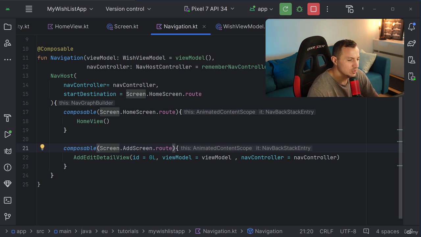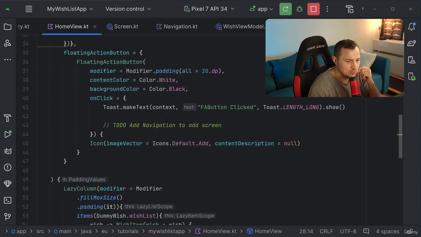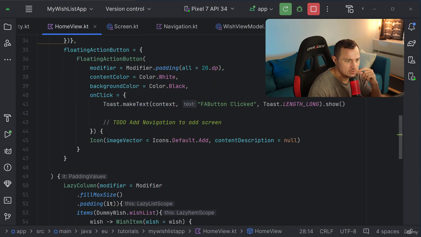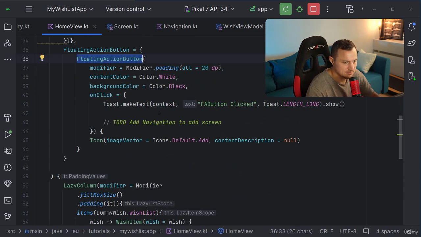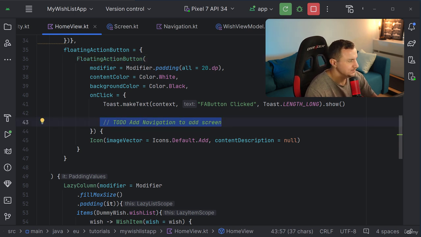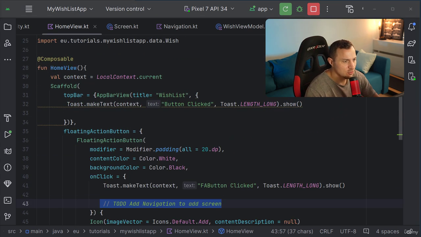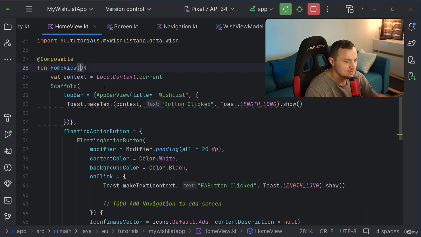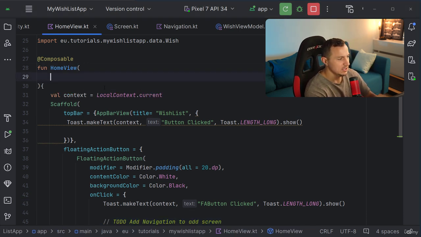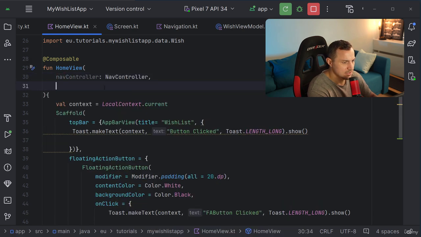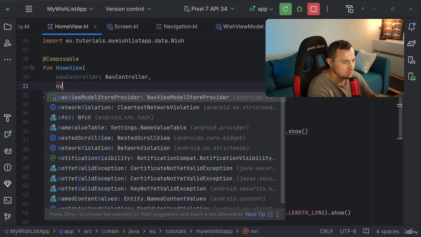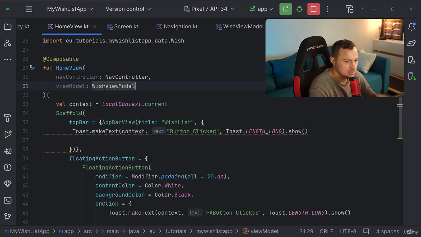And where would we want to move to that screen from? Well, we would want that to happen once we are inside of our home view and we click on the add button, for example. So on this floating action button. So that's why we want to navigate. So here, this home view now needs to have, whenever we want to call the home view, the nav controller, as well as let's also add the view model, because we're going to need it anyways, right? We want to display the data accordingly and modify the data via our view model.